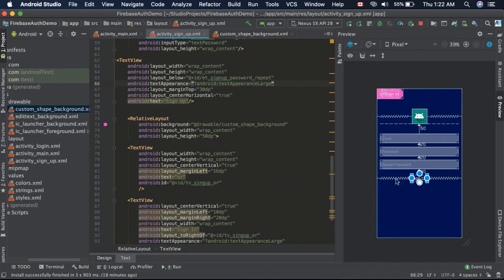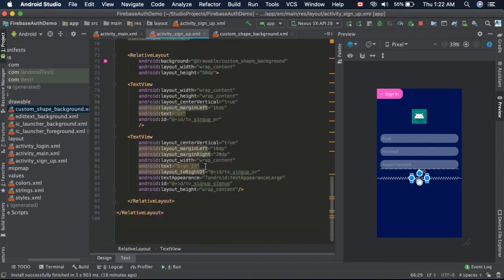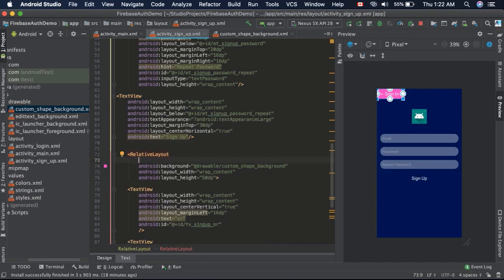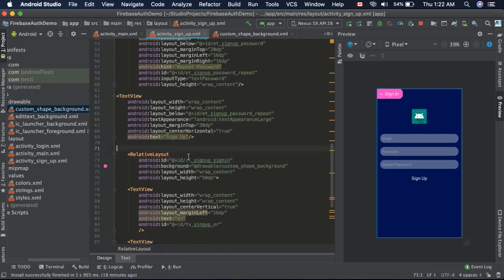Now we need to put it over here, so we will make this whole relative layout below this sign up text. So let's first add an id to it. id relative layout sign up sign in. It contains the sign in text, and it is inside the sign up activity XML file. So this is how I name the files, name the tags. Now let's put it below the text view.